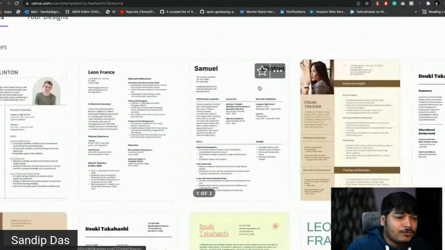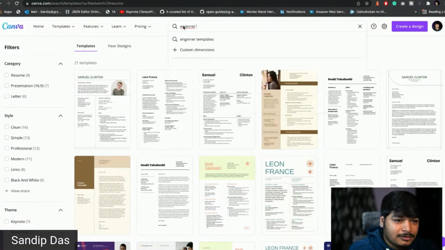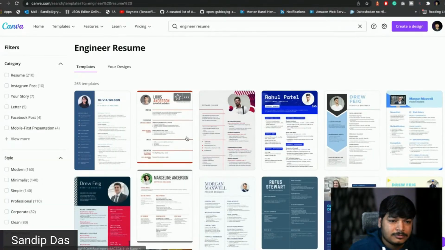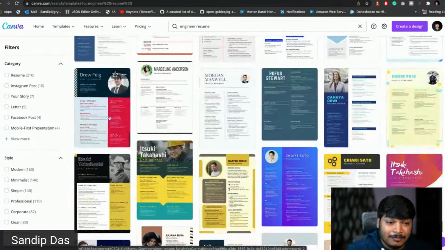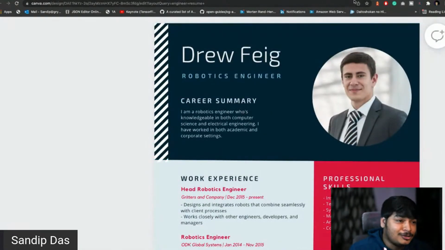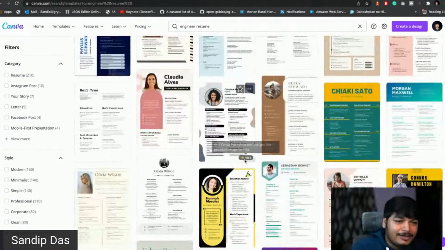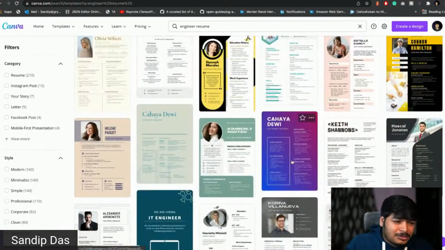Similarly, you can look for different resumes in Canva. Let's say I'm looking for an engineer resume, just for example. You can find a lot of templates. I'm telling you, a lot of well written templates available, very professional. You can even see here, robotics engineer, you have it here. There will be data engineer, this engineer, that, a lot of engineering professions. Just go there, look at the format and adjust to your profile. That's all you have to do. And it's quite easy. Just go ahead and make changes.